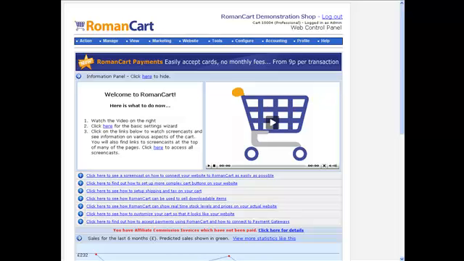So in fact, let's just cover what double opt-in means. This means that instead of signing them up immediately when the customer signs up, they get an email to their inbox and they have to click on a link in the email to actually sign up to your list. If they don't click on that link in the email, then they're not signed up.